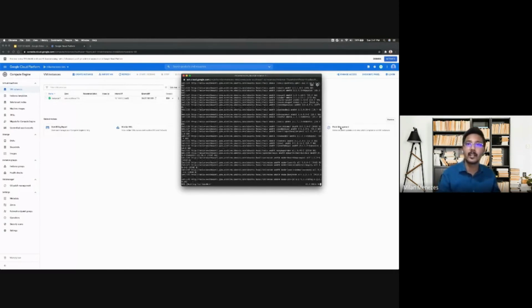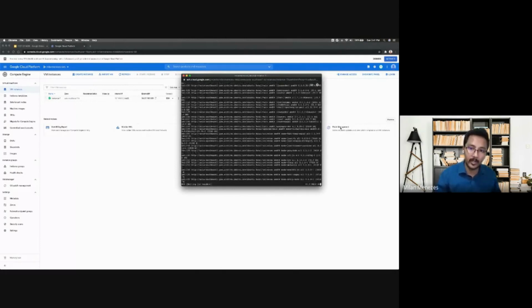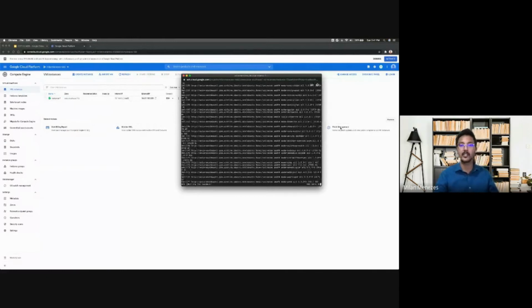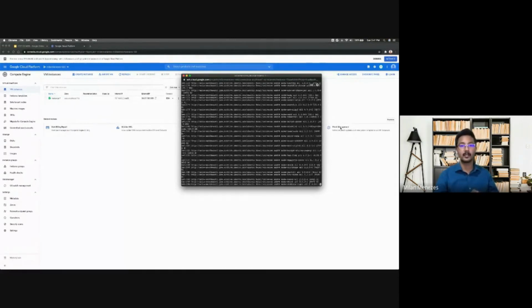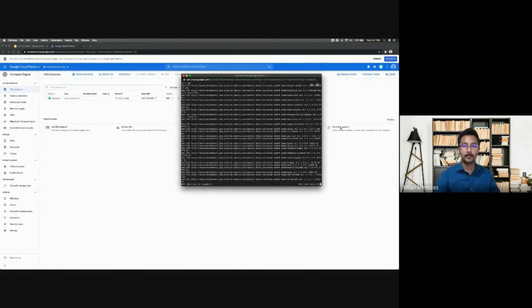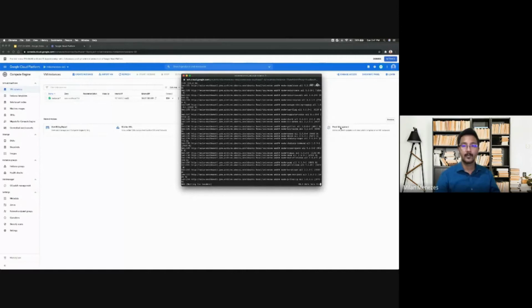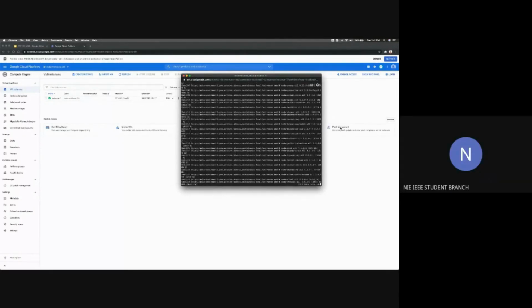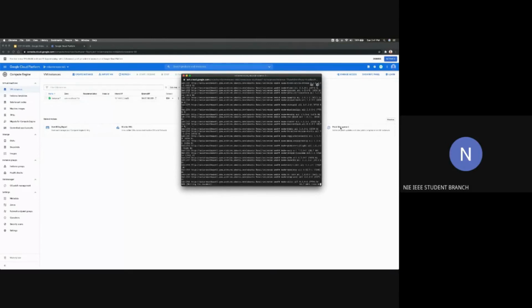Any doubts till here? Are you able to create a virtual machine and SSH into it, or are there any issues? Okay. No issues so far. Right.